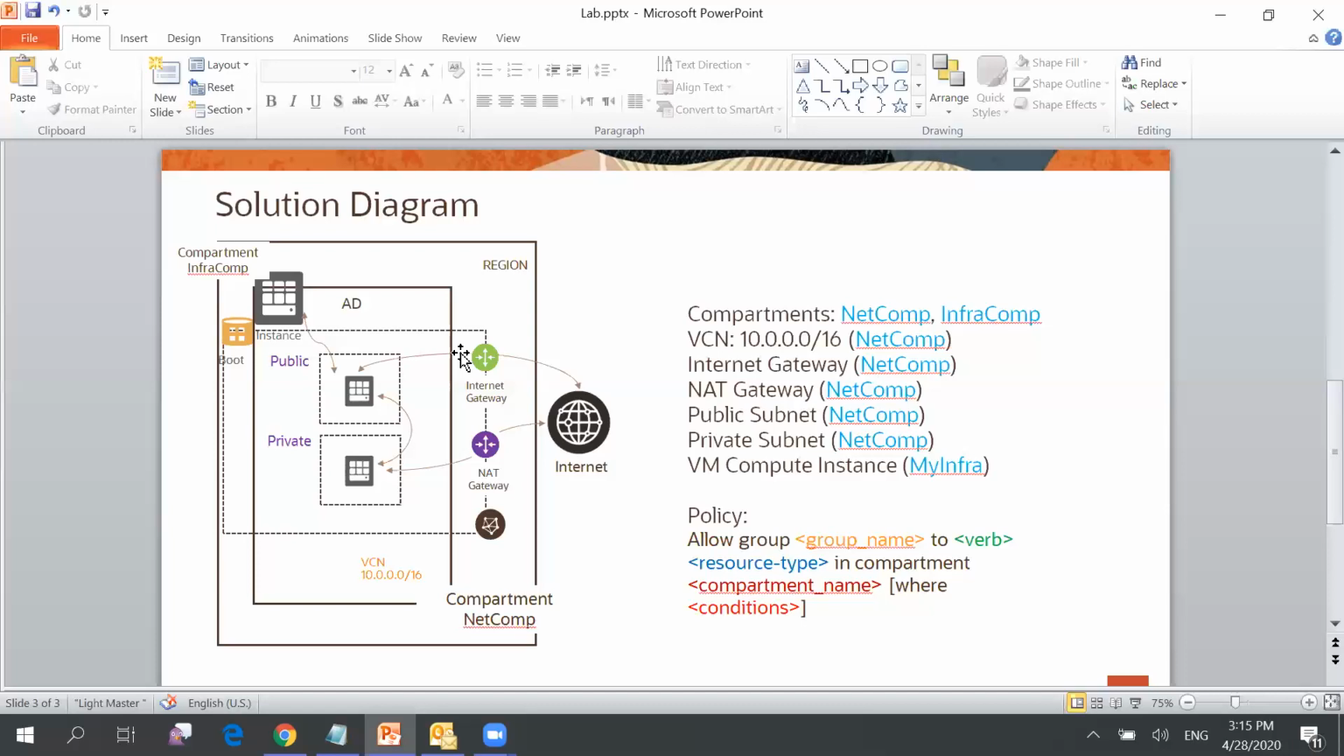Because you have one account and you are creating a lot of resources in this account, you need to have a logical way to divide those resources. This is the terminology Oracle uses, which is called compartments. So you divide the resources that you create into separate compartments.